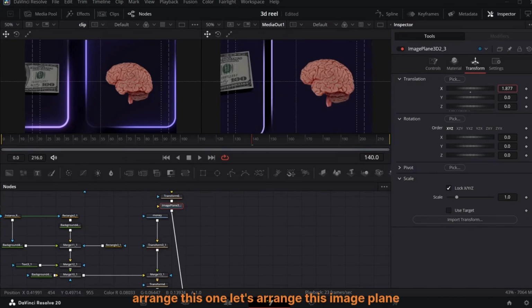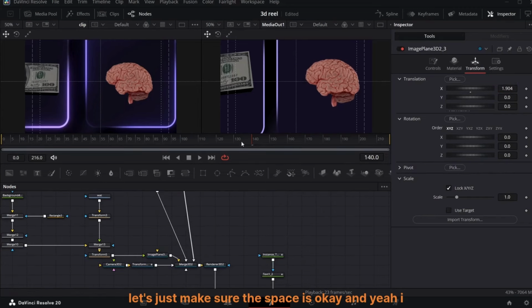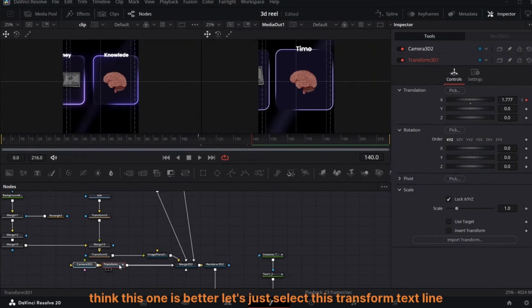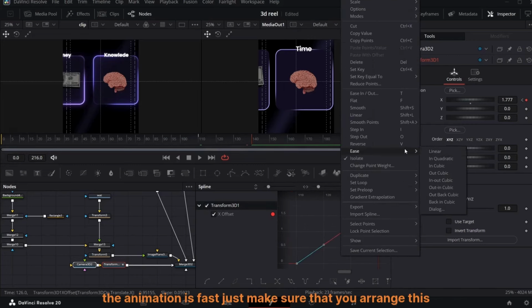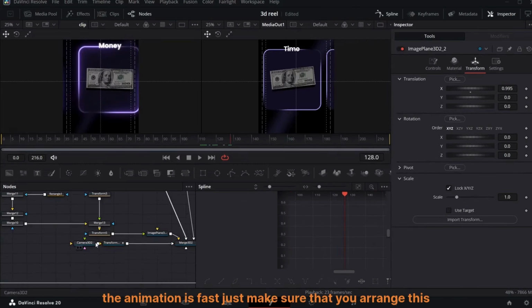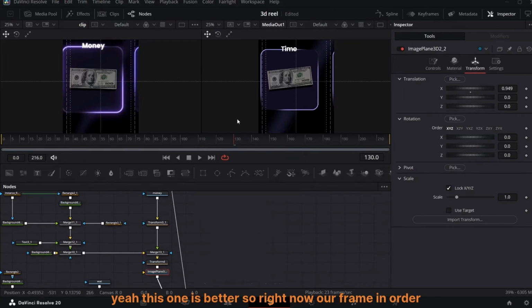Now we can arrange this one. Let's arrange this image plane. Let's just make sure the space is okay. And yeah, I think this one is better. Let's just select this transform. Take this line. We're going to arrange that to fit. You need to use ease out because the animation is fast. Just make sure that you arrange these image planes in such a way that it fits the animation that you want. Yeah, this one is better.